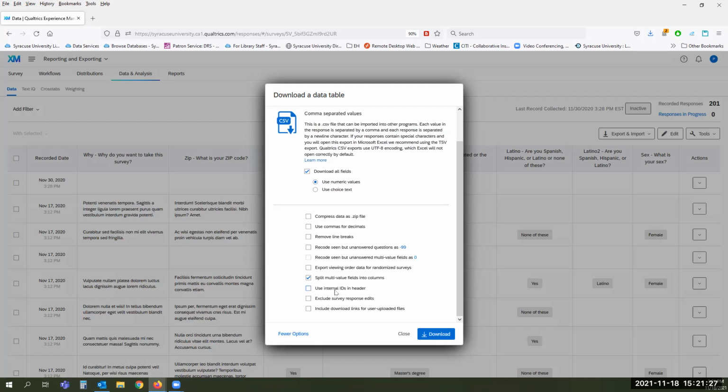Use internal IDs in the header. Every single question in your survey has its own ID. That's not the Q1, Q2, or whatever. It's not human readable or making any sense to a human being. I've never seen a need for this, but there might be one. You can do some behind-the-scenes programming in Qualtrics, and that might be where this is useful. I've never seen it anyplace else.